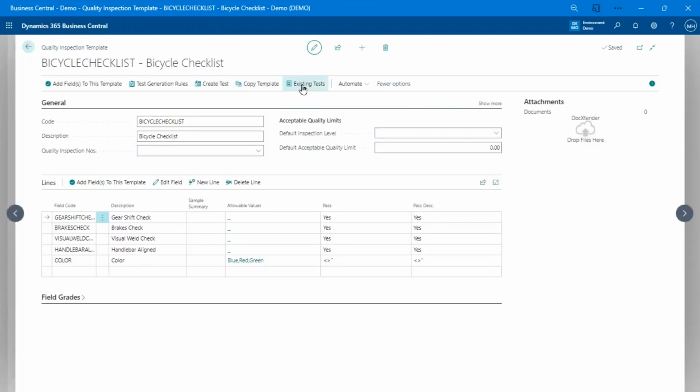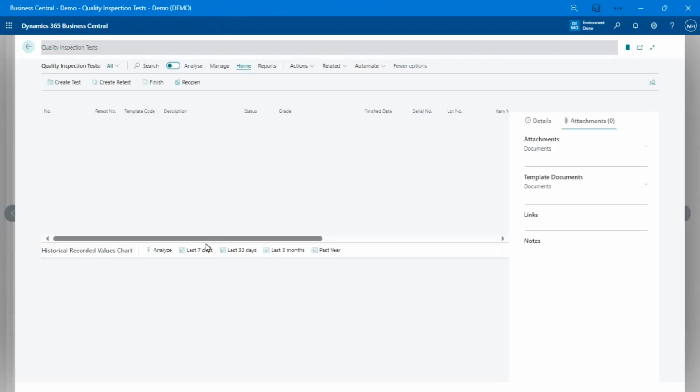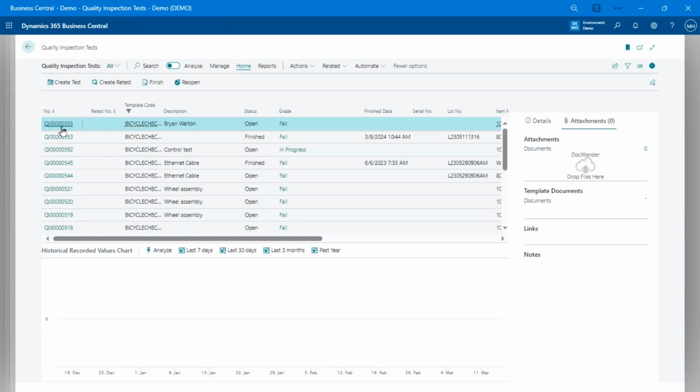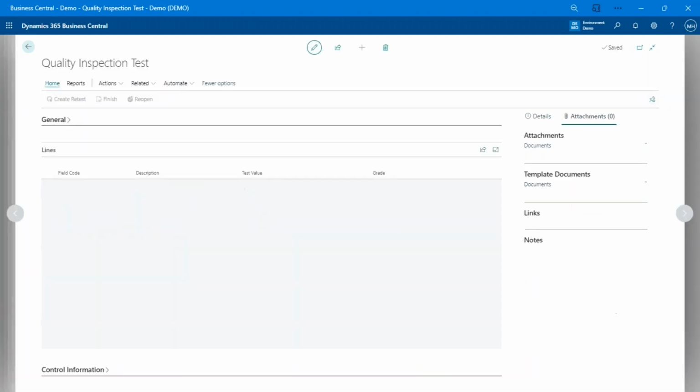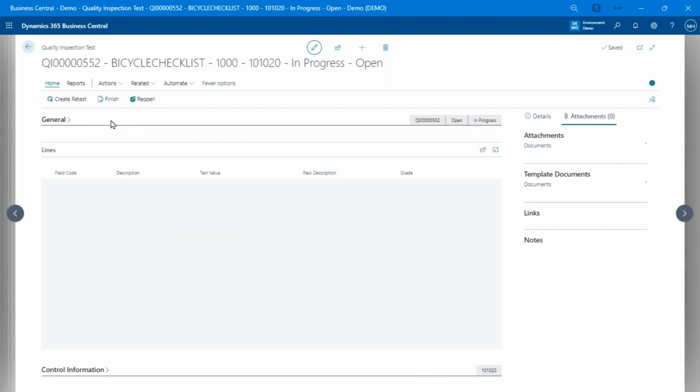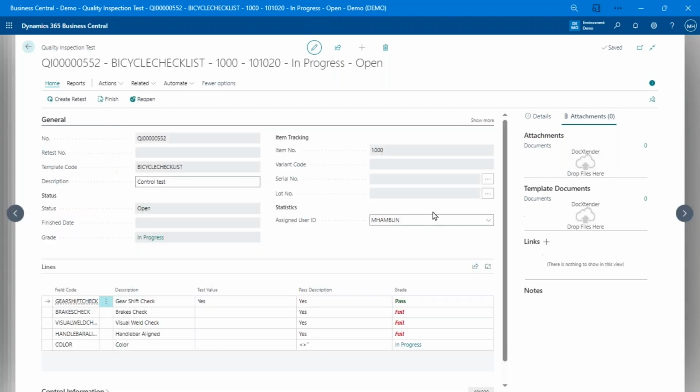But let's just look at one of the existing tests. So once I've created that template, I can come in here. I'll just grab one of the existing tests that's in the system. We've got some failures. Let's just grab one that's in progress here. And again, this particular item is not serial number tracked, but if it were, we'd be able to go in there and specify the specific serial number we're doing this test against.